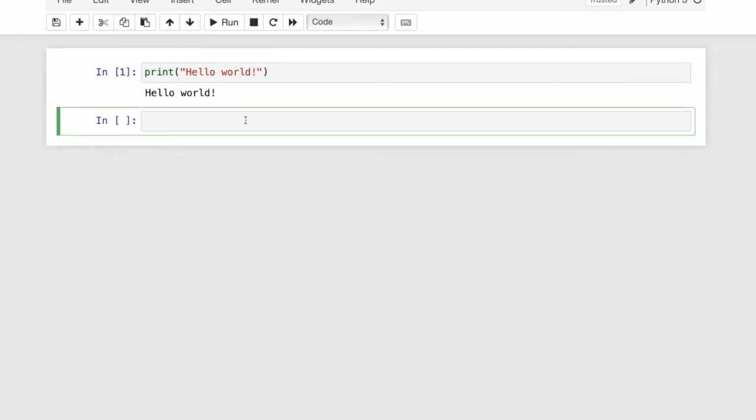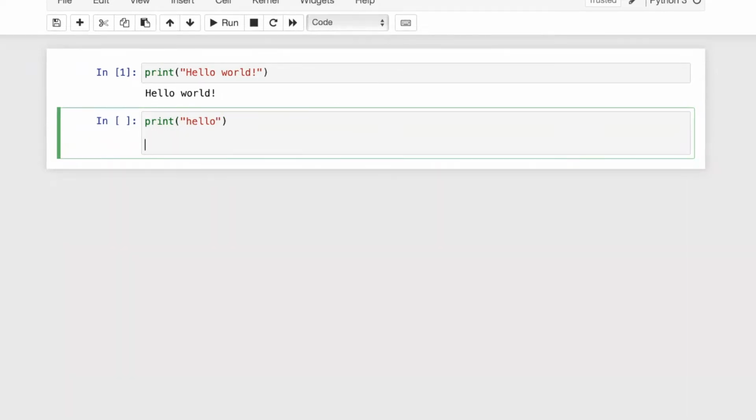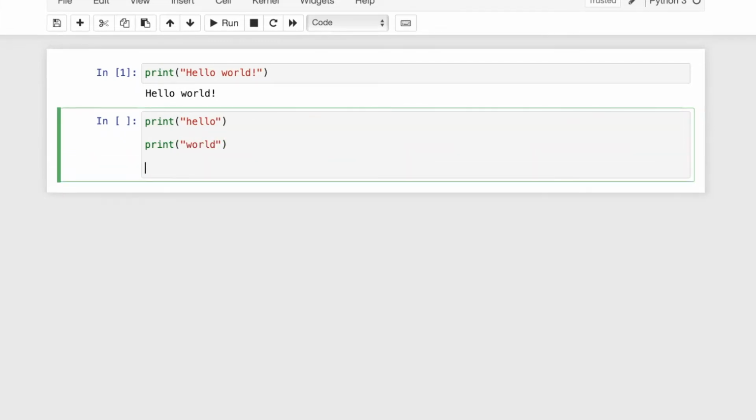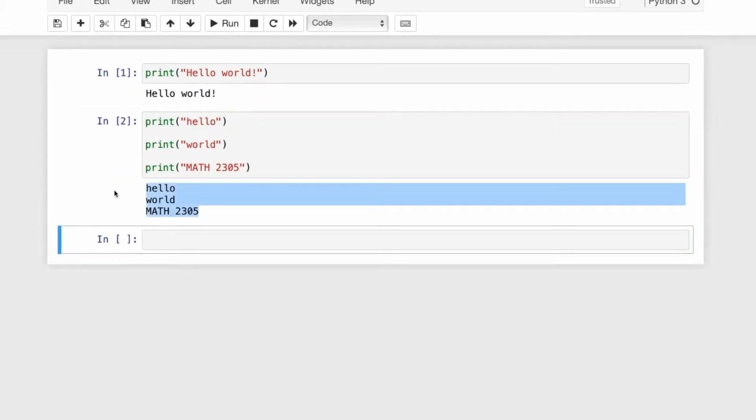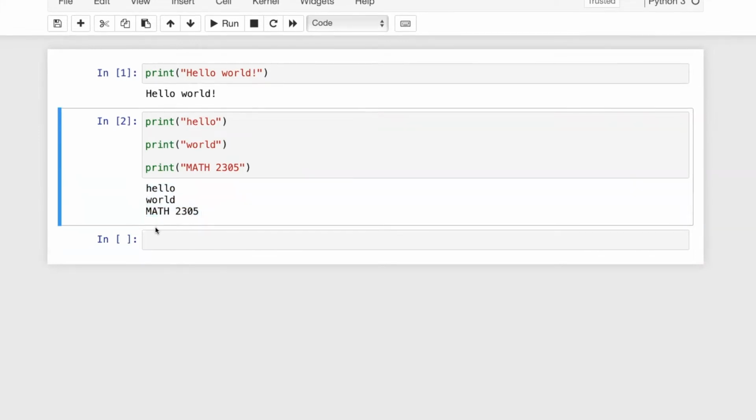So for example, if I wanted to print some more stuff, just play around, print hello. I just pressed enter a few times to give myself some more space, print world, and maybe another one, print math 2305. So whatever I put inside of these quotation marks will be interpreted as what's called a string. And we're printing these strings to the user. So if I press shift enter, I see, oh, hello appeared, world appeared, and math 2305 appeared. That's not so bad, right? This is how easy it is to code in Python.